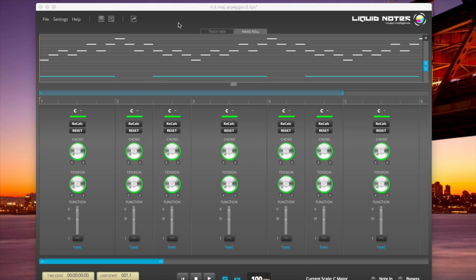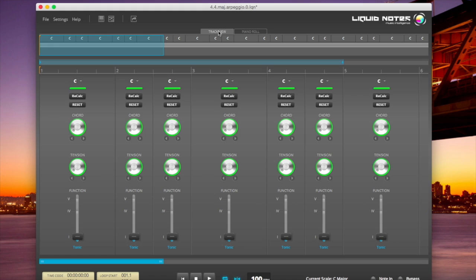This is the standalone version of Liquid Notes, which comes with a built-in synthesizer. It also has a piano roll and features a track view, so you're straight away jumping into it. This is what you're going to see when you open an arrangement. Let me quickly show you the track view.